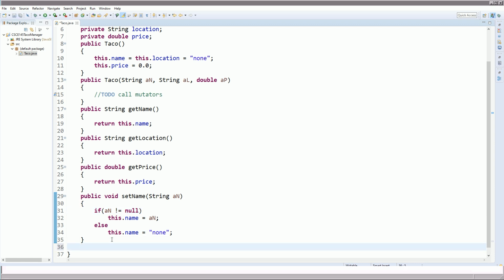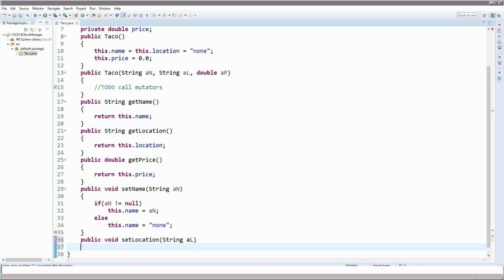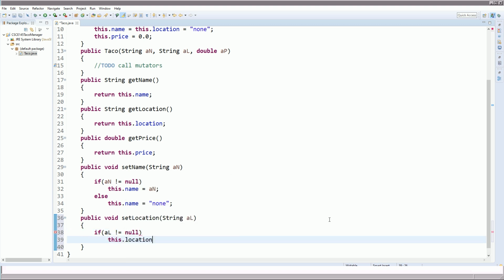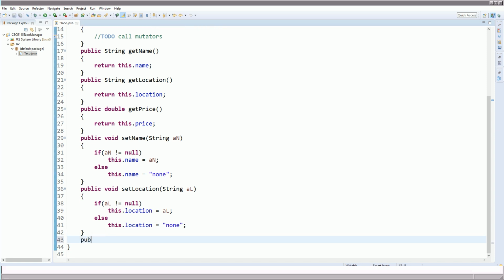And we're going to do the exact same thing for the location. Public void set location, string al. Now if al is not equal to null, this dot location is equal to al. Otherwise, this dot location is equal to none. Now finally, we need to set the price. Public void set price, double AP.